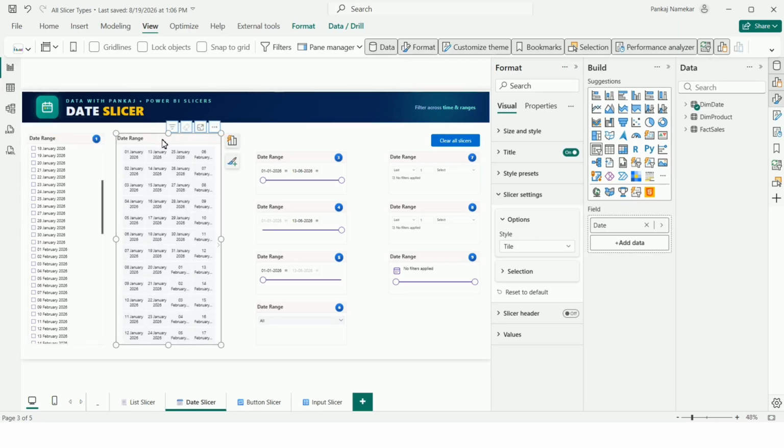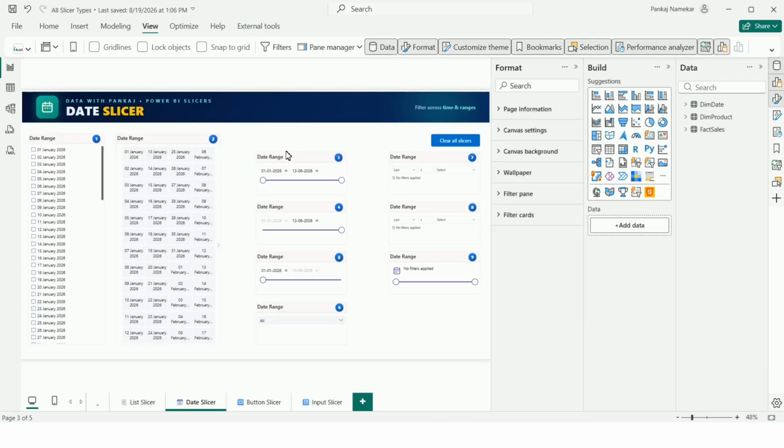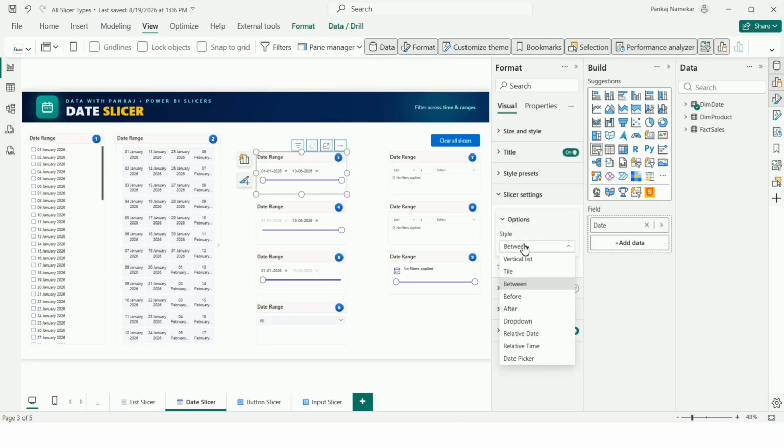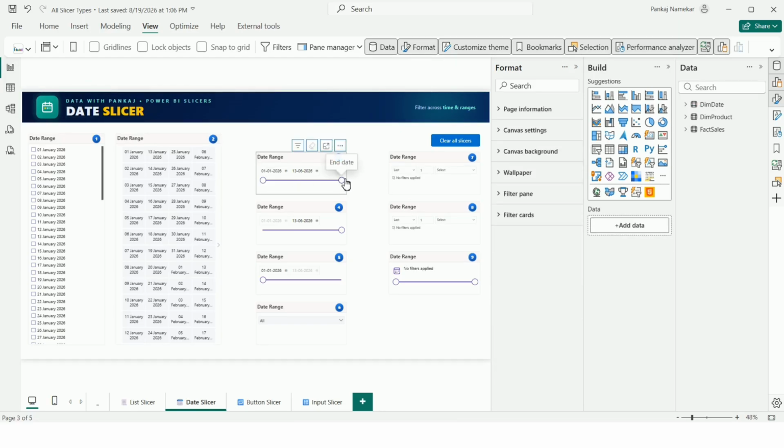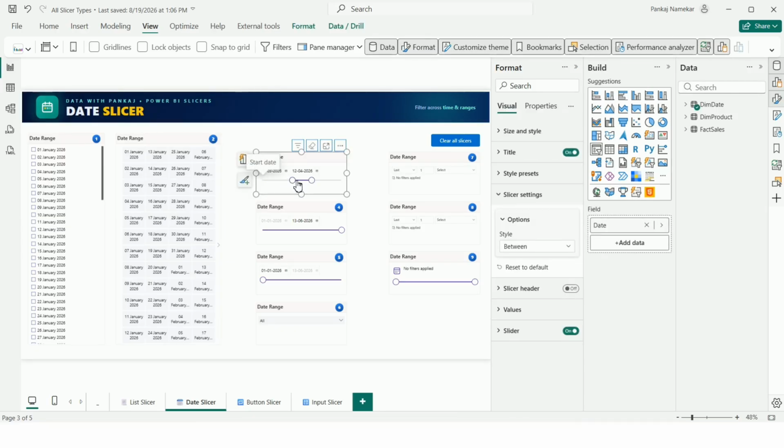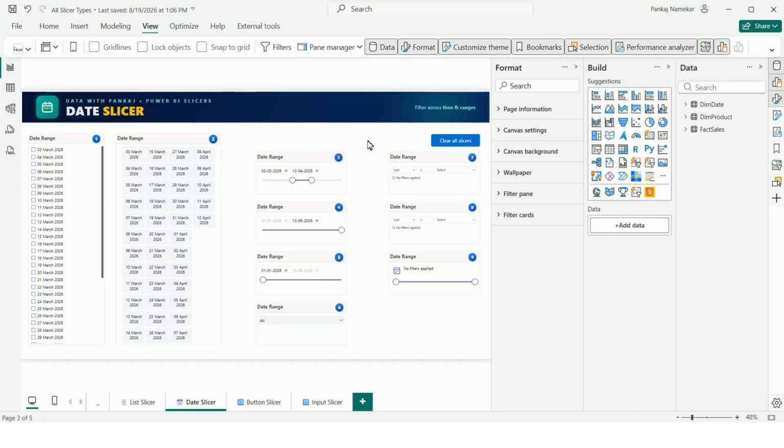In the second slicer, I used the tile option from the slicer settings instead of vertical list. So you will have a button kind of interface here, and you can select and press any date using that particular button. Again, in option three, instead of tile, I have used the between option. It means you will have one slider, and from that you can go for any period. You can drag this slider either left or right, and you can have the specific period you can select for your data filtration.